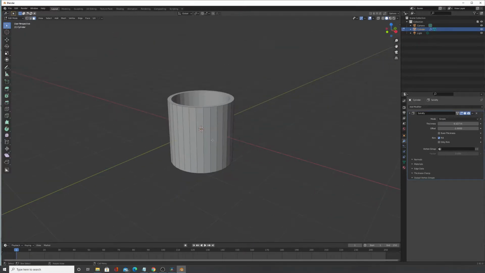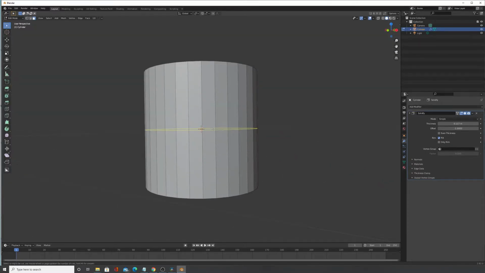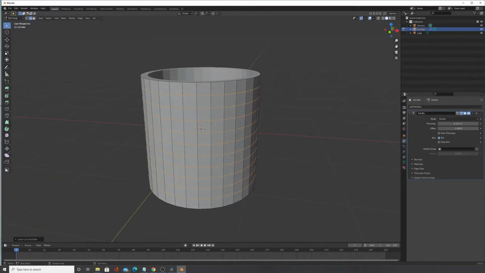So now let's add in a few loop cuts by going into Edit Mode, Control R, then scrolling up until everything looks roughly square. So all these polygons should look like squares. And then right click to set the position. Okay, so now this is where we're going to start to create the circles.